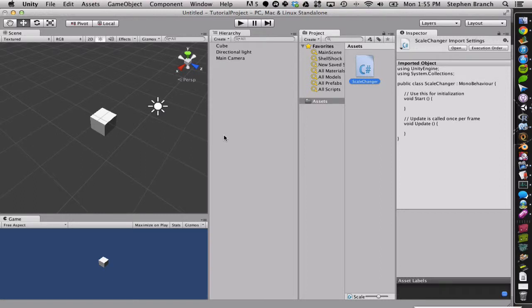All right, so for this tutorial, we're going to start getting into creating our custom functionality within a script. And the first piece of that is we're going to create our first variable that we're going to use to control the size that the game object is going to grow to.